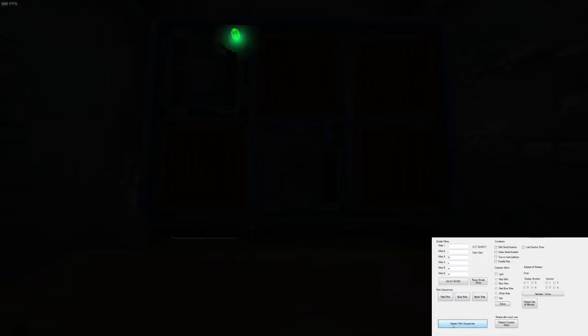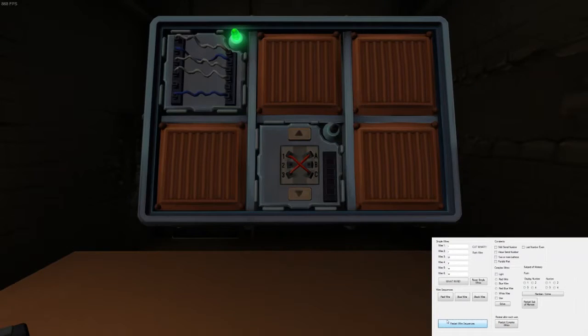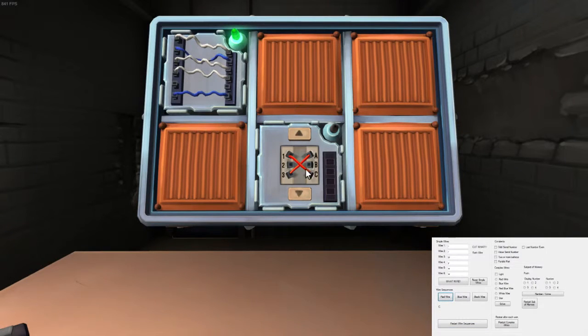Another one. Reset. First wire. I'll wait till the lights come on. Okay, it's red. C, yes. Next one. B, no. Next. All red, so A, first one, nope. Oops. A, C, nope. B, nope.